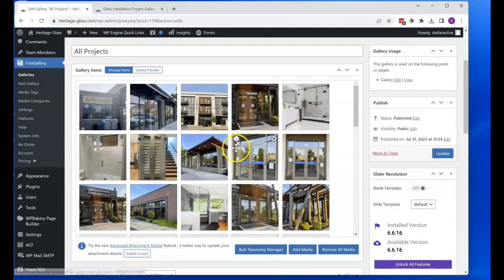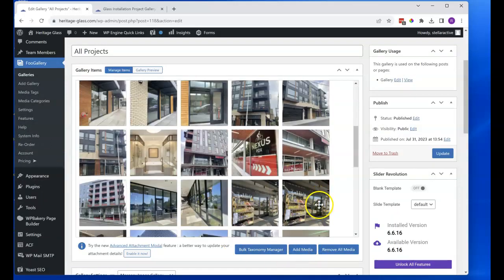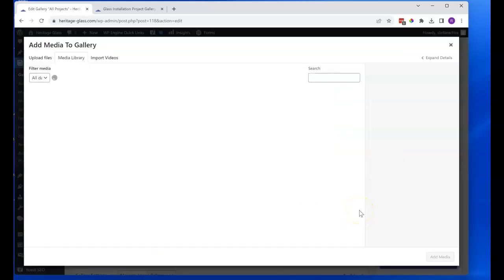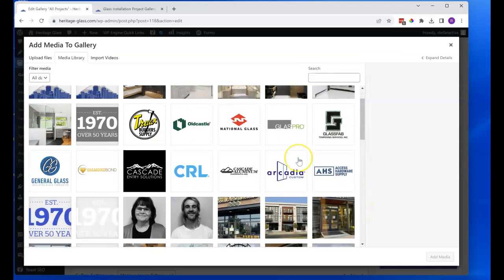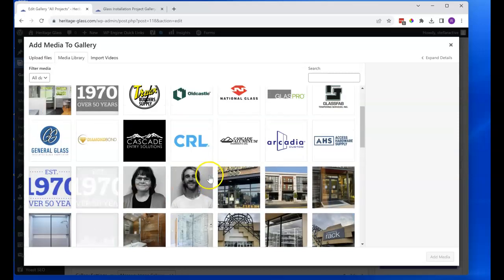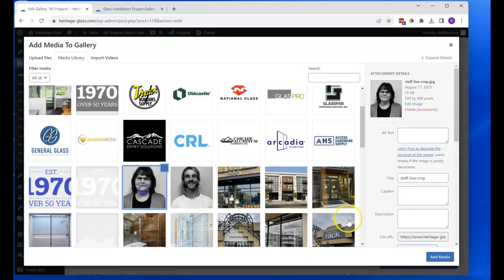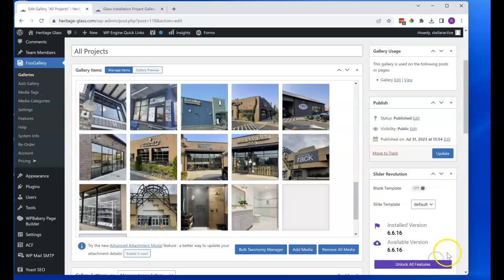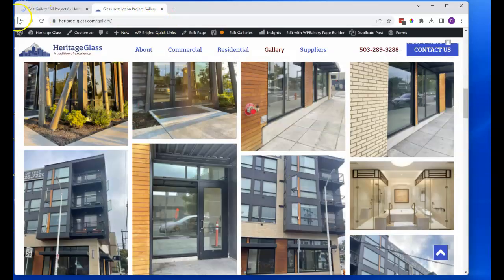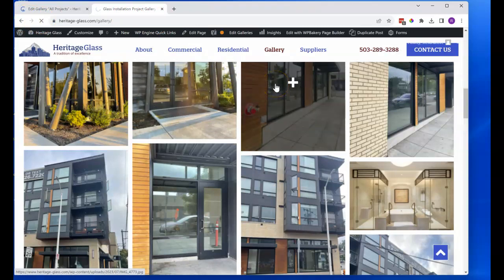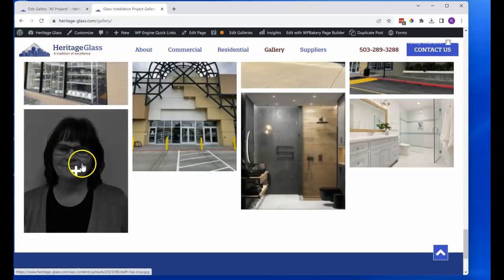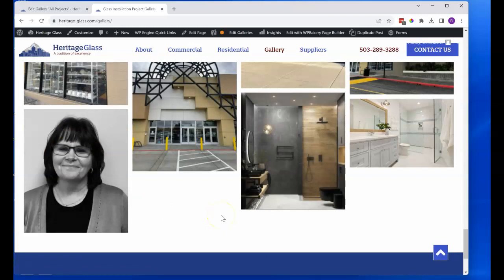If we want to add more images, we just come right down here to add media, where you can scroll all the way to the bottom and hit this plus button. That's the same thing. Let's add some items that are obviously incorrect for a moment so that we can see our updates. We'll add this picture of Lisa, and hit update. Come over here, hit refresh, and scroll down, and here is Lisa at the very end of the listing.